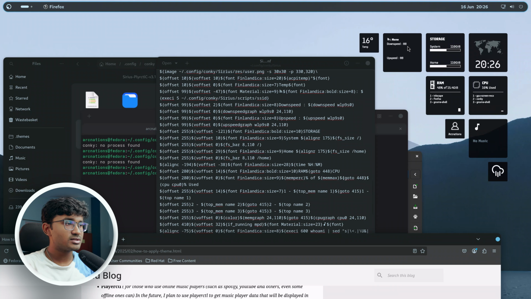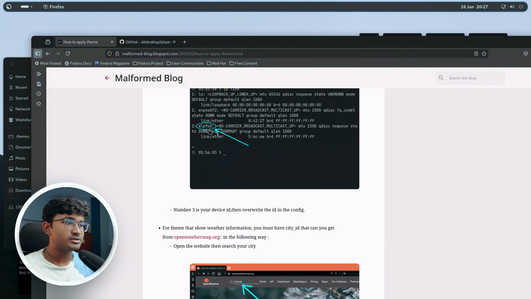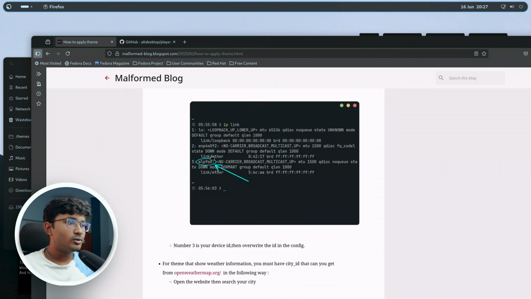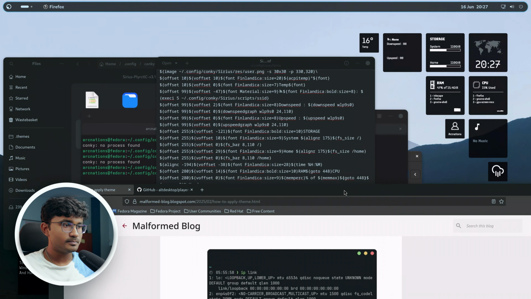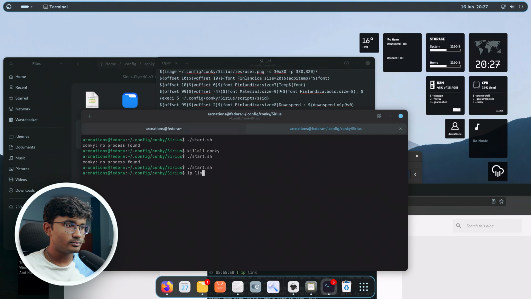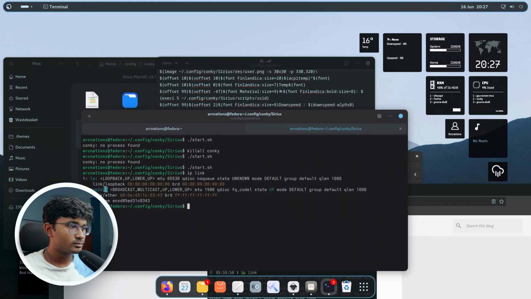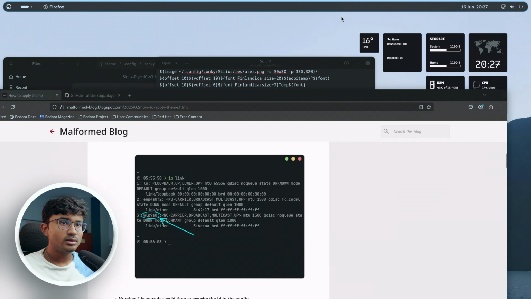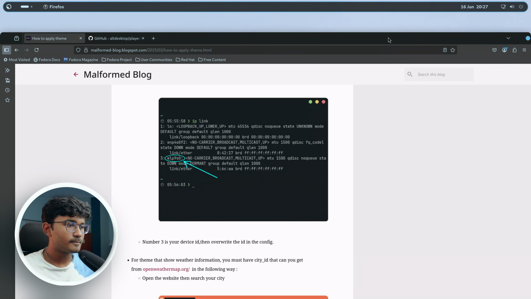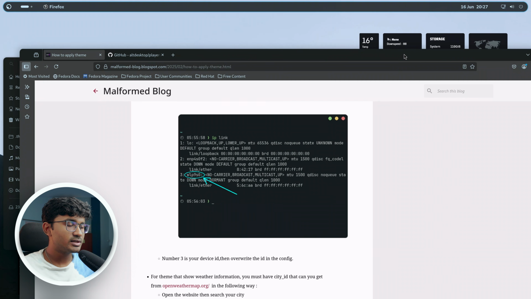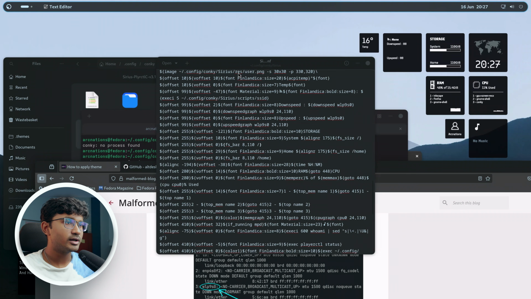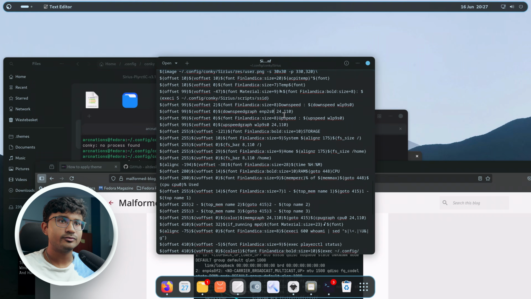Now the internet connection, it's showing none because there is no wireless connectivity. I mean, by running ip link, you need to find out the device ID and you need to override the ID in the config. Now for us, the device ID is different, of course. Let's see if we can override the device ID in the config. Yeah, paste and save. Yeah, done.